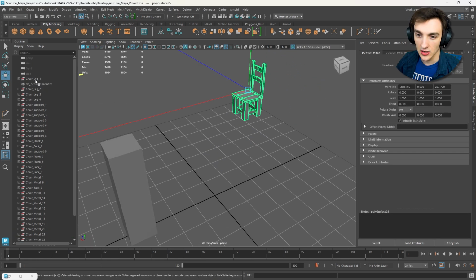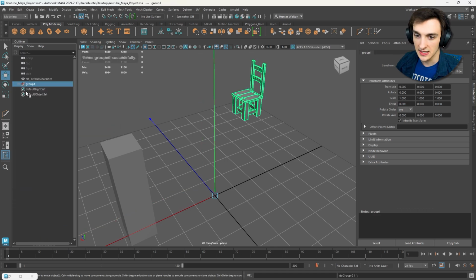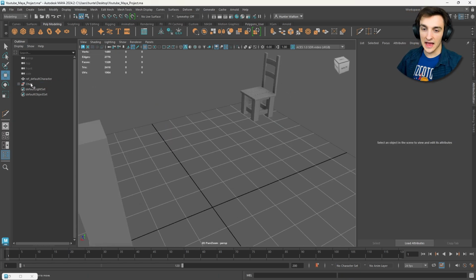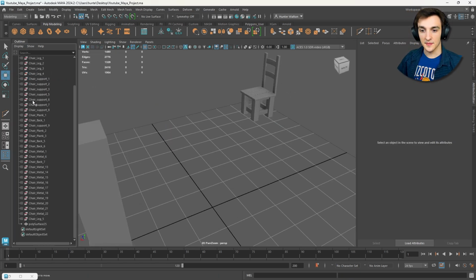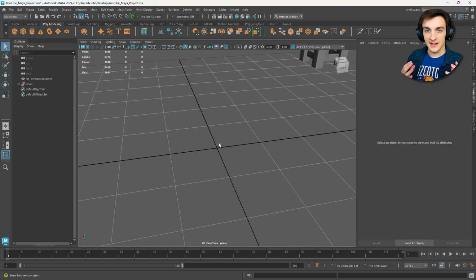Then we're gonna select all of these objects from the chair and hit Control G to make a group. And we're just gonna name this group chair. And now we know everything underneath this group are pieces for the chair. Boom, easy peasy. So now that you guys are starting to get a hang of things, I'm gonna go ahead and start working a bit faster and just introducing some new concepts.